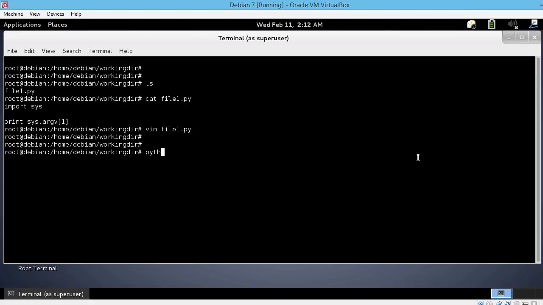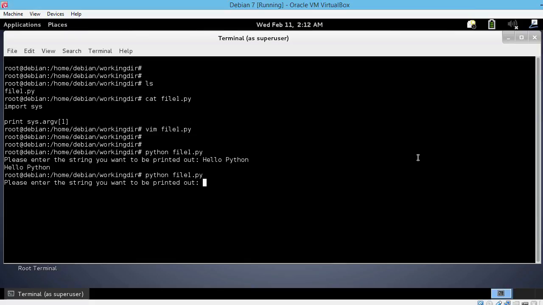Okay, let's run the file, python file1.py. Okay, you see now that the program asks you to enter whatever you want to be displayed on the screen, so let's try a couple of things. Okay, so hello Python. Nice. Let's run the file again.